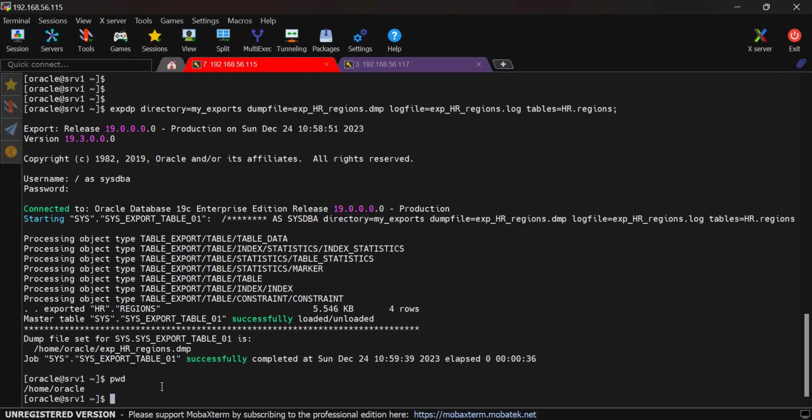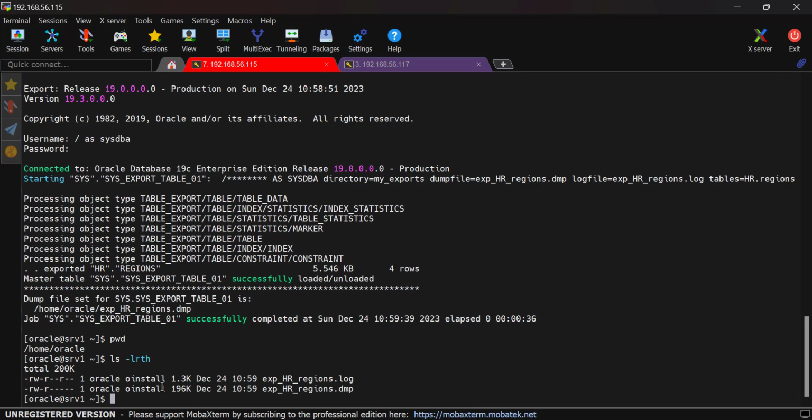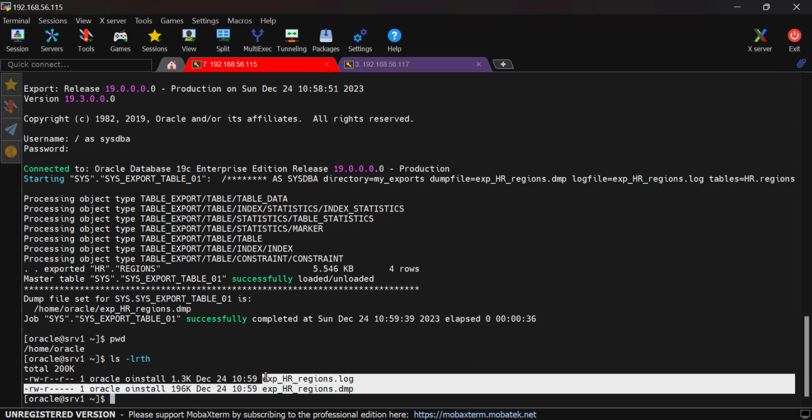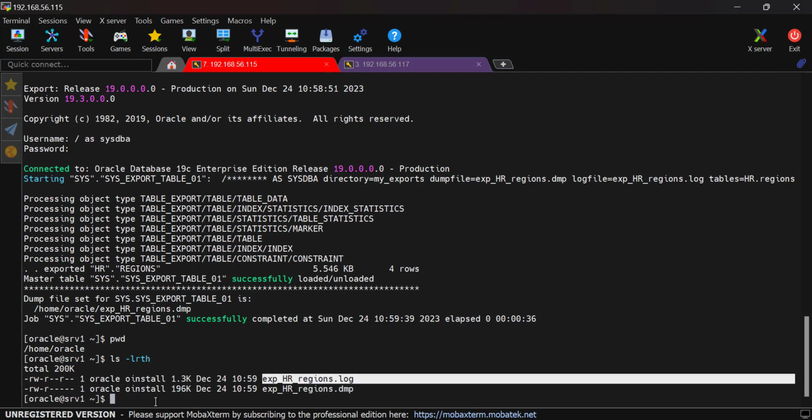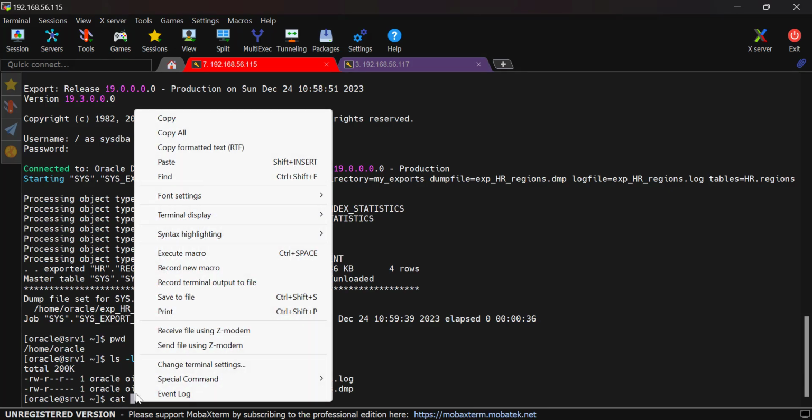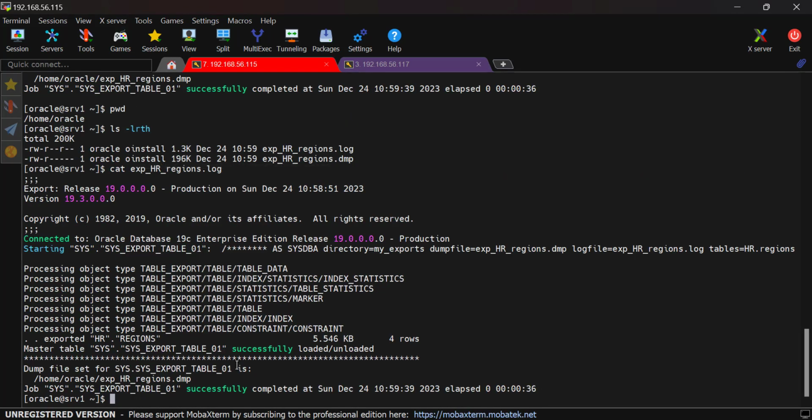Now, if we check all the files inside of our home directory, you'll notice that we have these two files that are generated, the log file and the dump file. Let's take a look at what the log file says. It's essentially just telling us that it was successfully completed. It tells us the size of the regions table in the export dump file. And that's pretty much it, folks. We've completed step number 1.